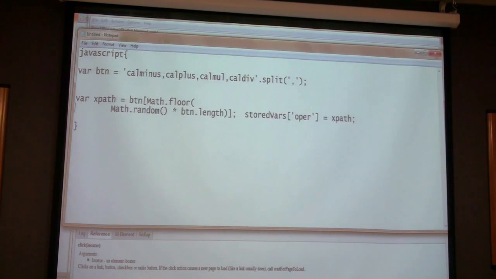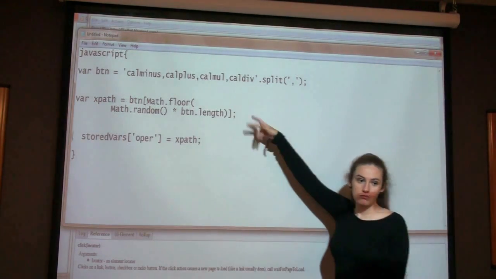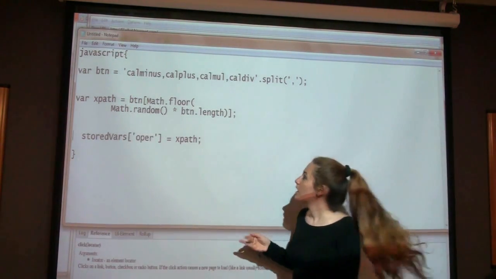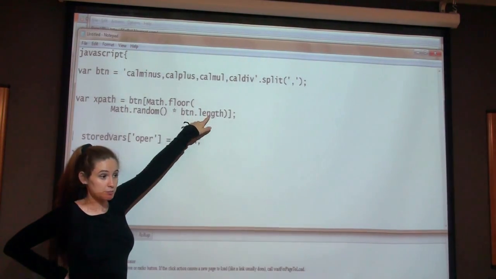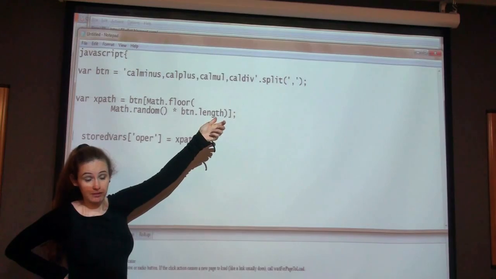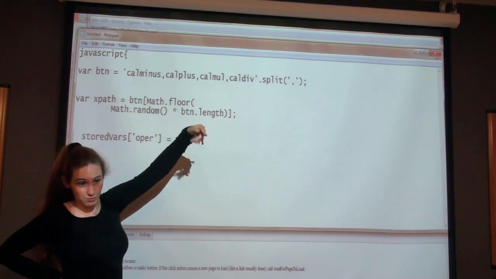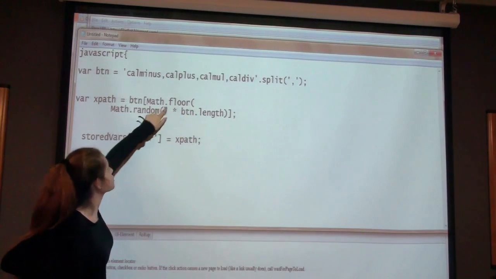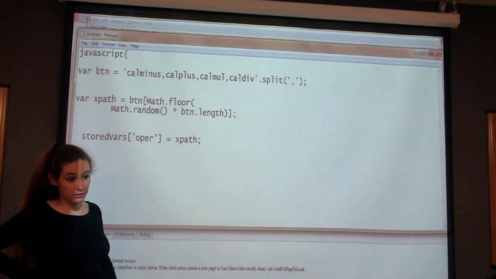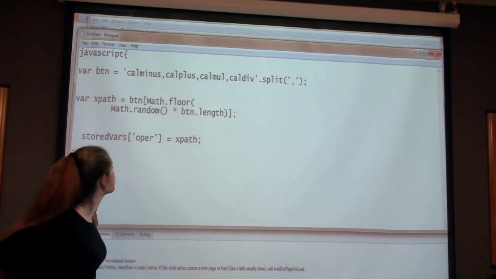I still do exactly the same thing with this one. Just like before, when we selected a random number, I'm still going to say Math.random times button.length. So I'm still choosing between 0 and, in this case, 3. The length is 4, but I'm going to be flooring it, so it's going to be between 0 and 3. So I only have 4 options.